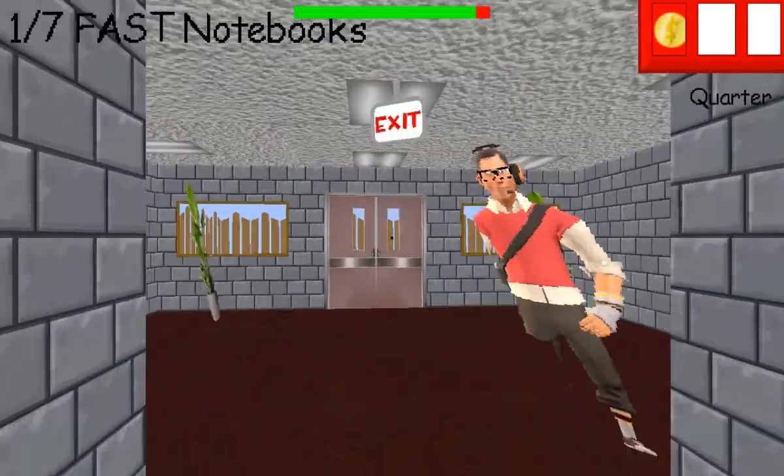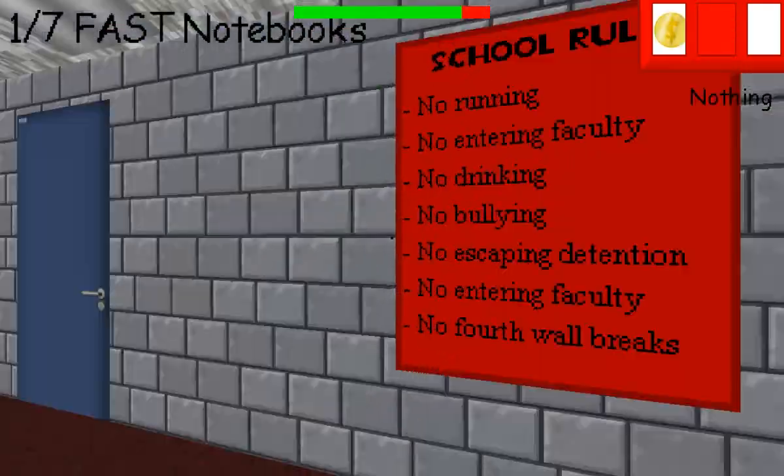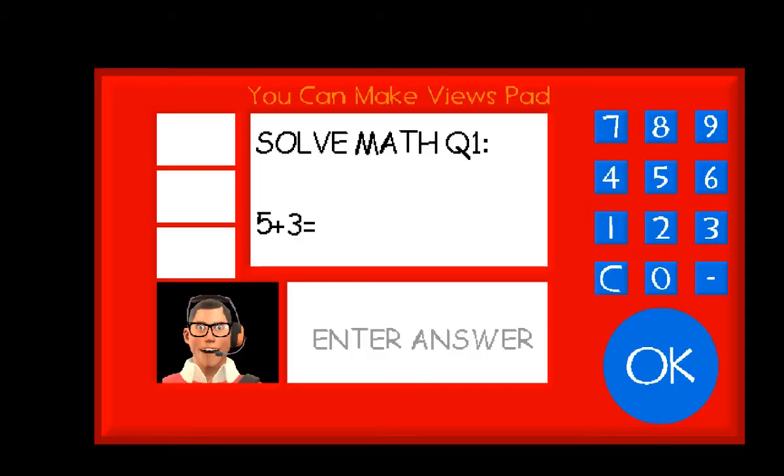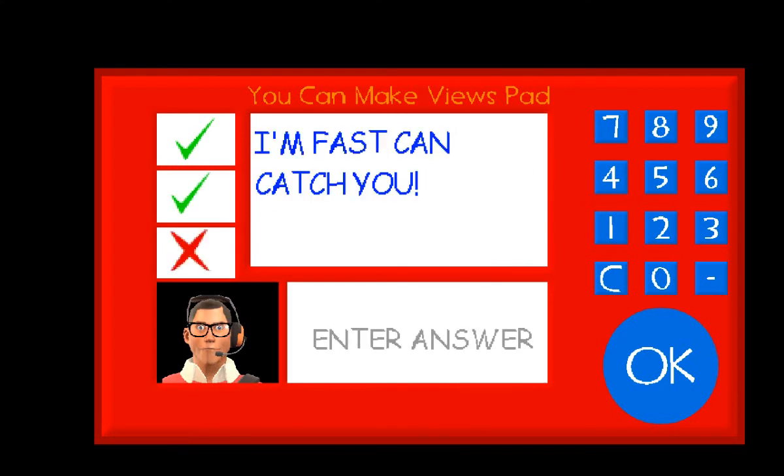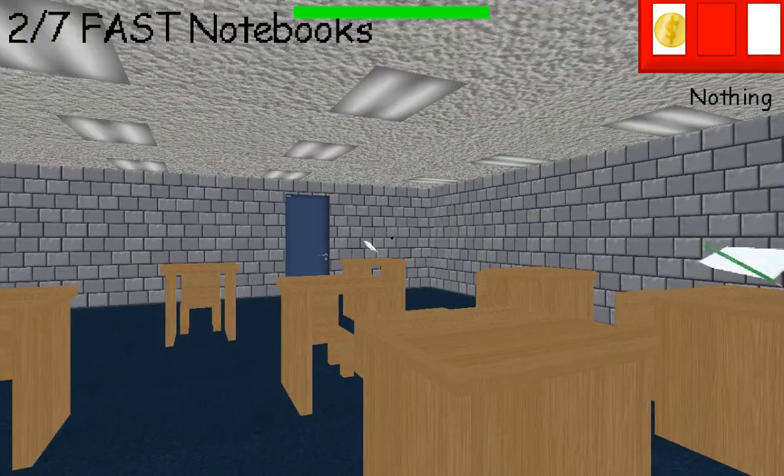Not bad at all. Get this coin from me. Left click to take it. Question 1. 5 plus... nice. Question 2. 2 plus... Yeah, that's simple. Looks like it's vacuuming time!